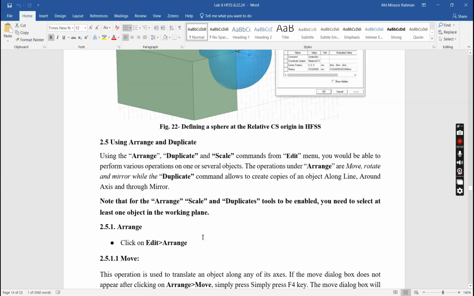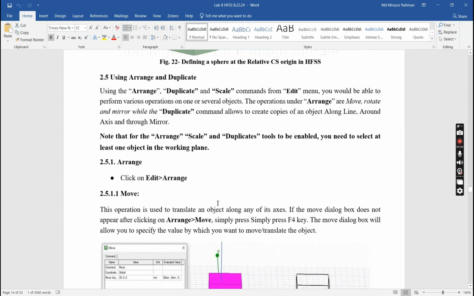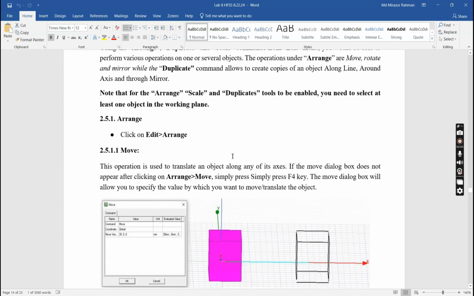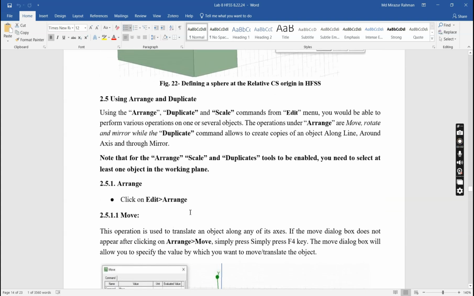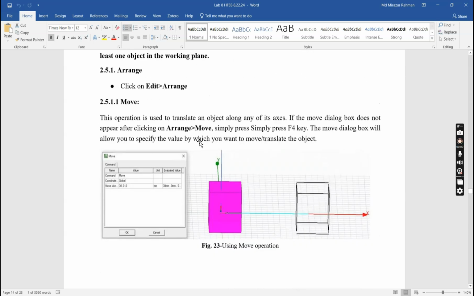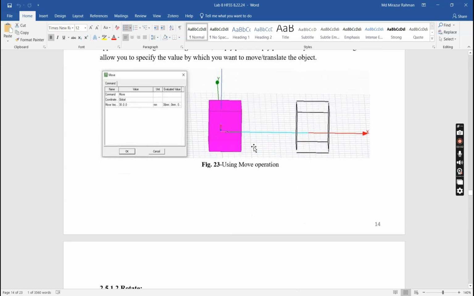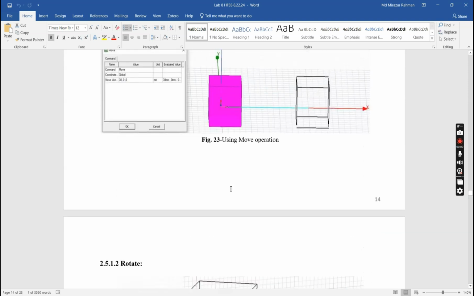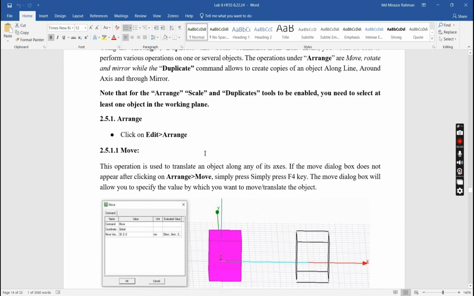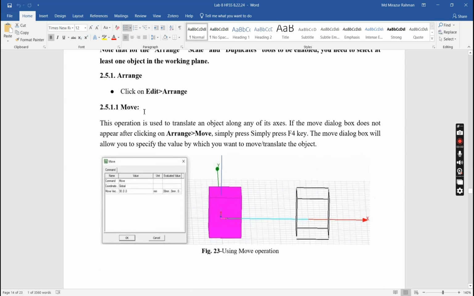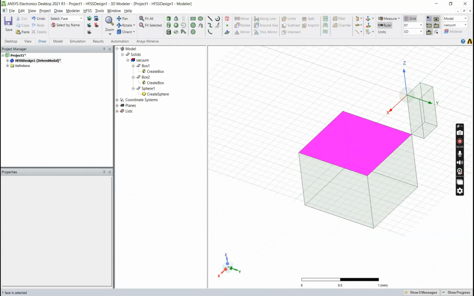So let's play with these things. Also, this is pretty straightforward and pretty much similar to CST. However, you see some different names called arrange, duplicate, scale, or maybe not, but rotate. So let's try some. Let's try with move first.